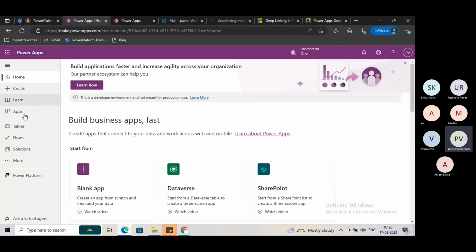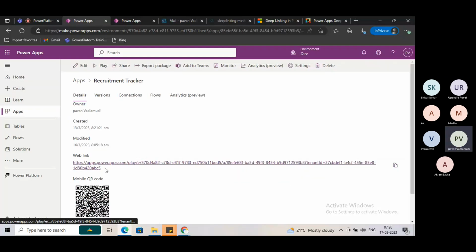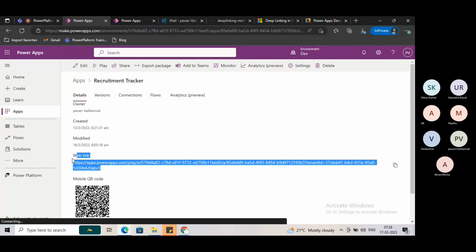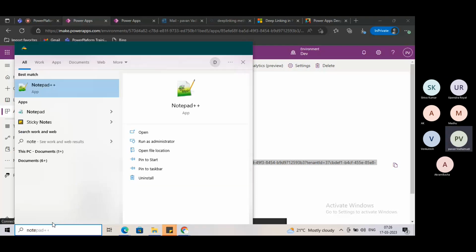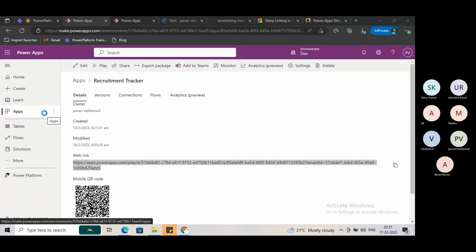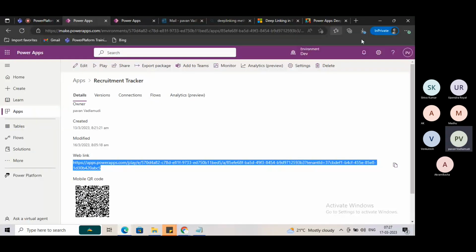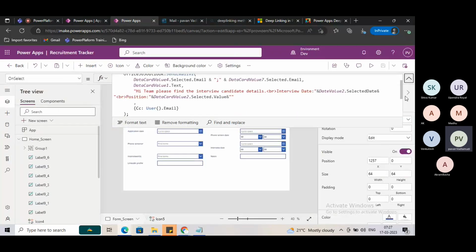From where will I get it? From the settings. This is my application, right? Click on details. Under details I can see my app ID. This is the link of my application. Copy this link and paste it in any notepad. This is my app ID. Take this one. After that, you can go to your application.